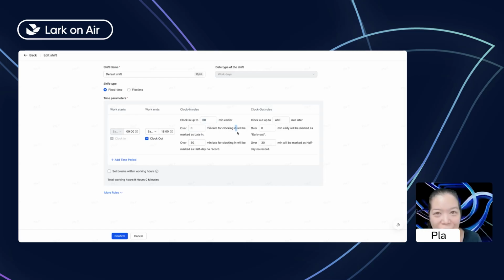Okay, late in, how many minutes? Make your decision here. What if they're coming very late? Very late in this case is so late that the system has marked it as half day, no record. You did not have any record. Okay, would it be 1 hour or would it be 45 minutes? That's totally up to you.